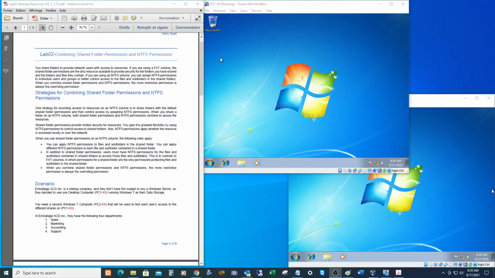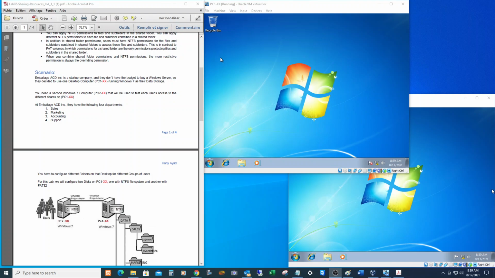So in this lab we have a scenario in which the company Emballage ACD Inc. is a startup company and they don't have the budget to buy a Windows server, so they decided to use one desktop computer, which is PC1-XX, running Windows 7, as their data storage. So you will need a second Windows 7 computer, which is PC2-XX, that will be used to test each user's access to the different shares that we're going to create now on PC1.